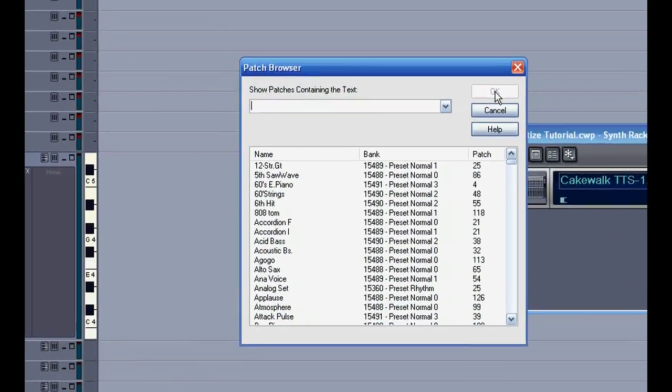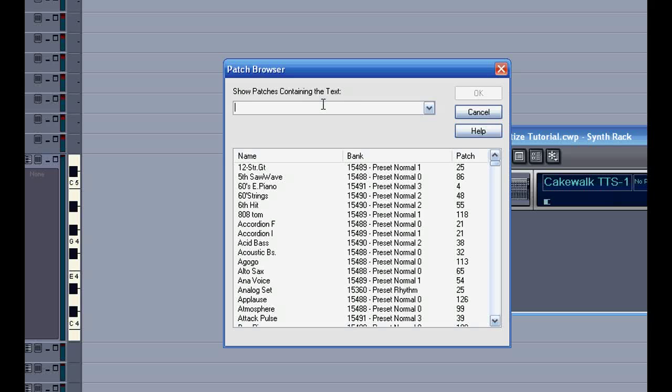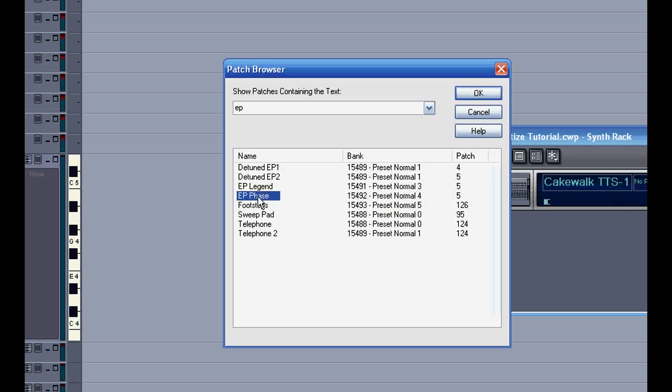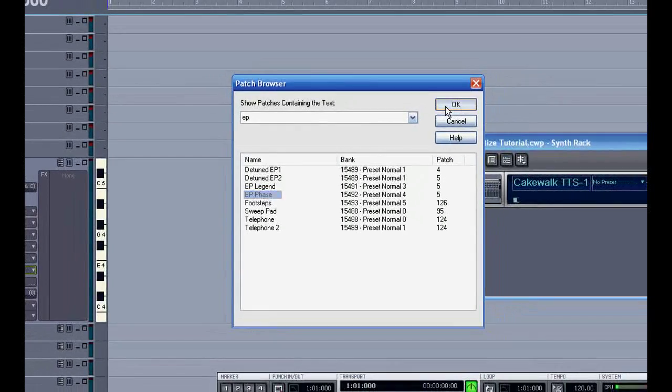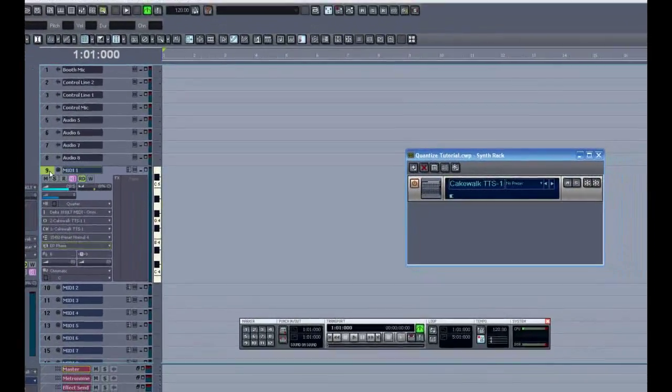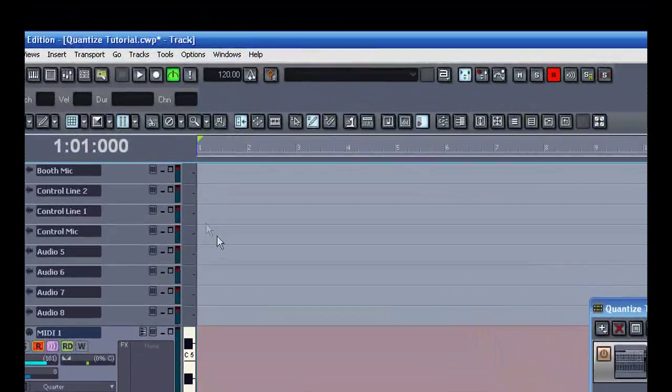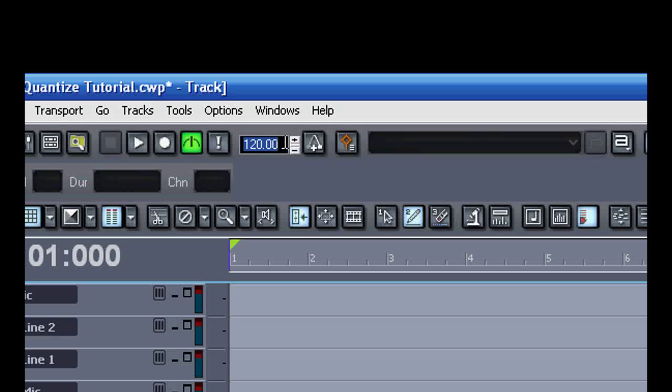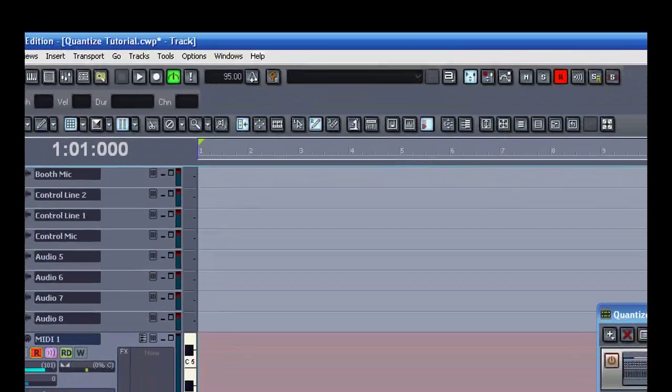My first MIDI track is on channel 1, and I have a piano sound here I'd like to use. I'll use the search function. There it is. So I'll arm this track for recording, and I want to set the tempo to 95. So then I'll record a small piece for the purpose of discussing timing.